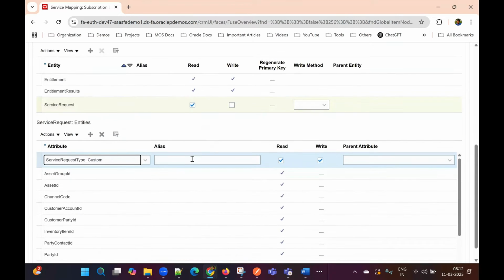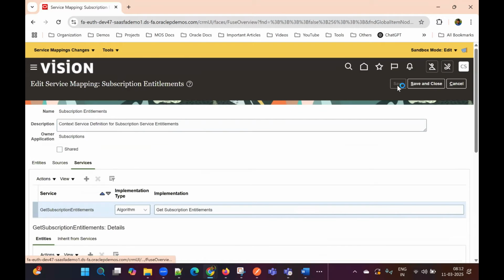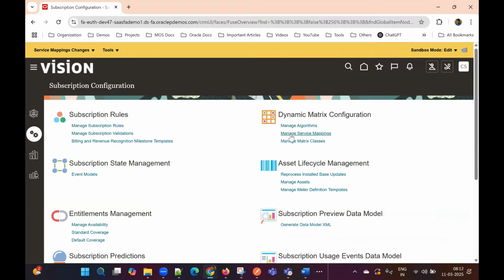I'll select it. We don't need to give any alias name here, and read should be checked, and write should be unchecked. Write should be unchecked always. Then save and close. So we have defined this attribute, to refer to which field in which object. We defined that, but we have not used it in the coverage.